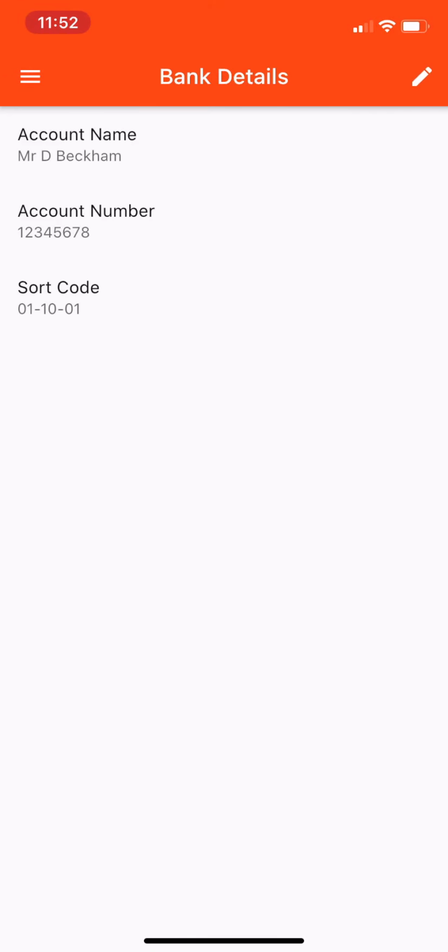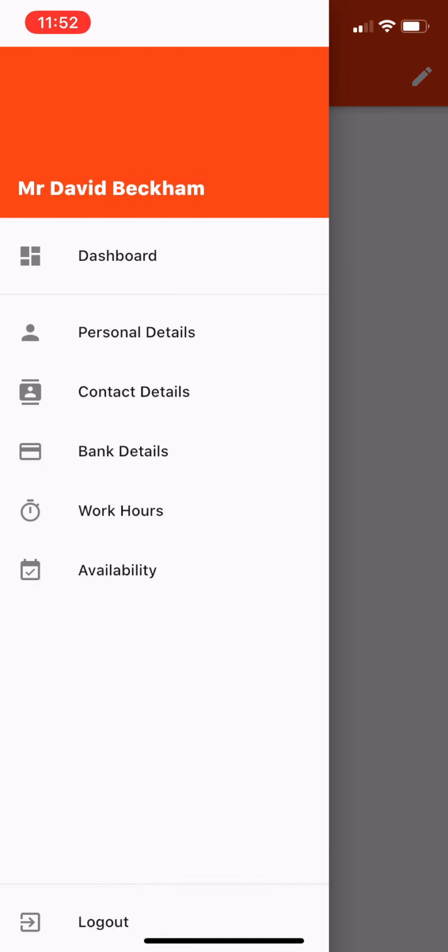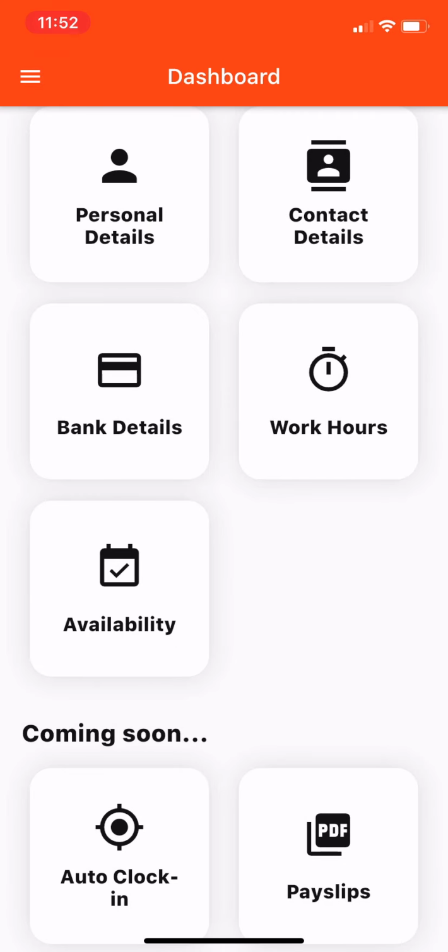Same for bank details. The bank details will be updated in TempID Plus, filtered through to the back office app if you're using that, and then sent through to the relevant payroll software. You can track that all the way through. Go back to the dashboard again.